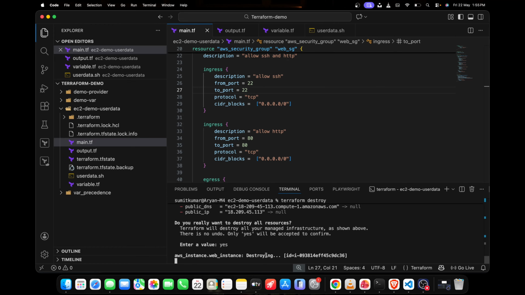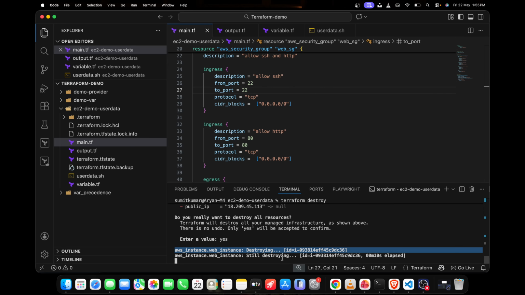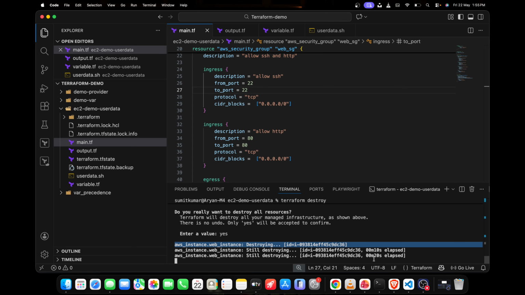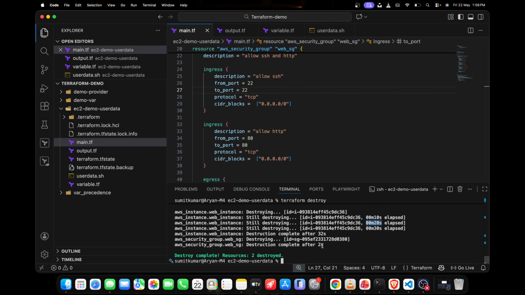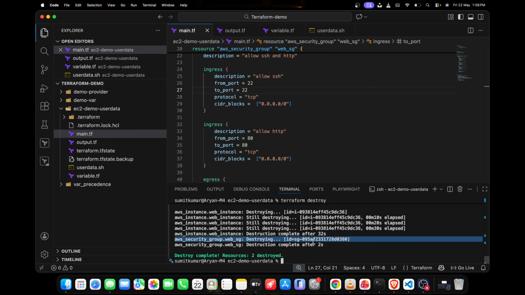So first it is destroying the EC2 instance. Okay, it will take some time, about 1 minute. 20 seconds have passed. Okay, it took 32 seconds to destroy the EC2 instance, and 2 seconds after that it destroyed the security group.